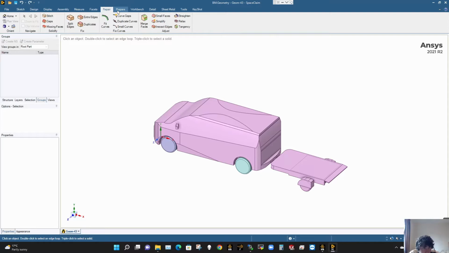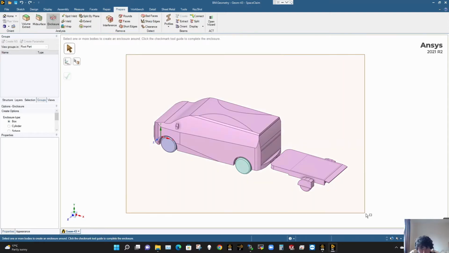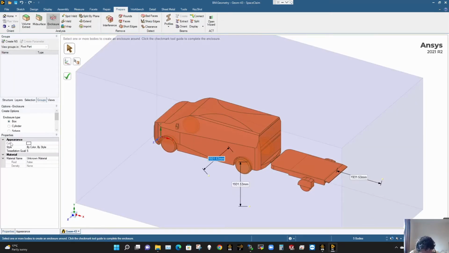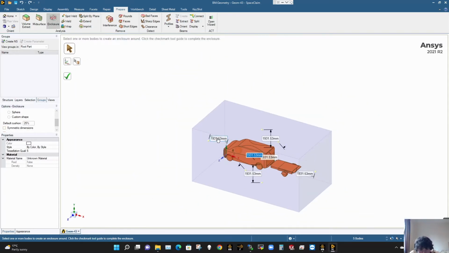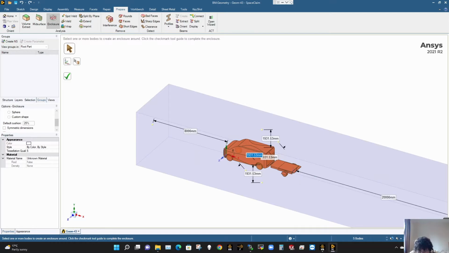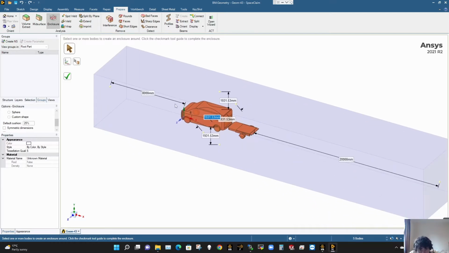So I come over here to Prepare, and I click Enclosure, and I highlight everything like that, left to right. I turn off this symmetrical dimensions, so I can come out a certain amount in front, whatever, 8,000. I could go maybe 20,000 behind, but that's a bit messy. So my rule of thumb is to go 4 times the full length of this out in front, and that full length times 12 behind. But I need to know that length, and I do something similar for height and width.